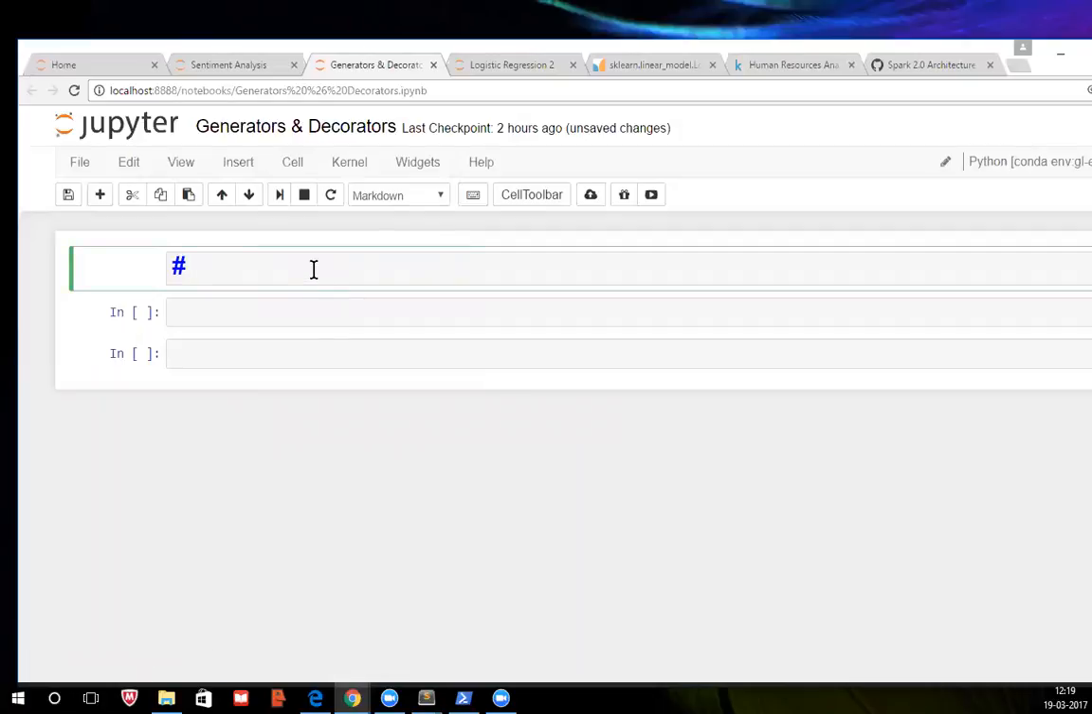Generators are a way to create an object which is capable of executing a function without directly invoking it. Okay, so I think it will be clear if you see a very small example.